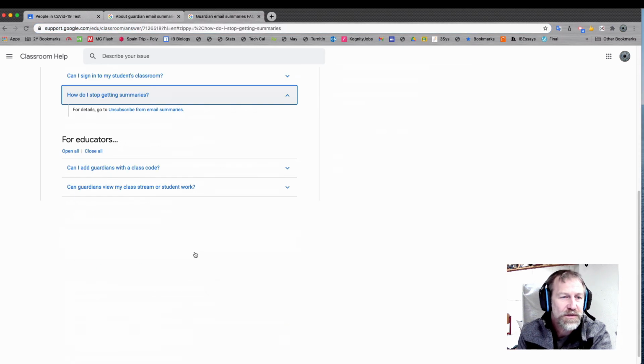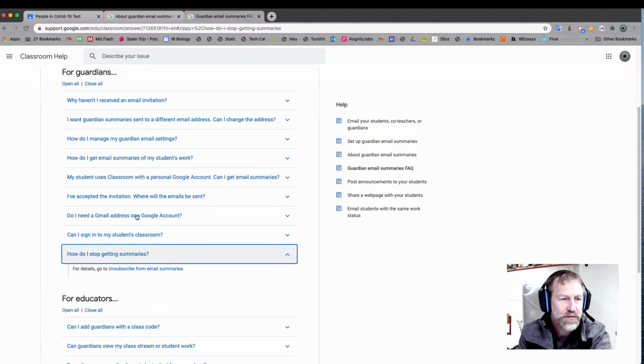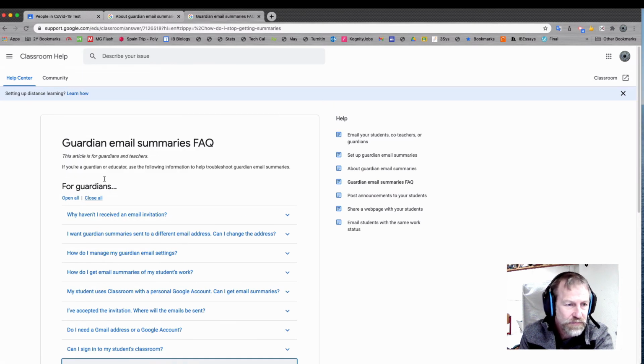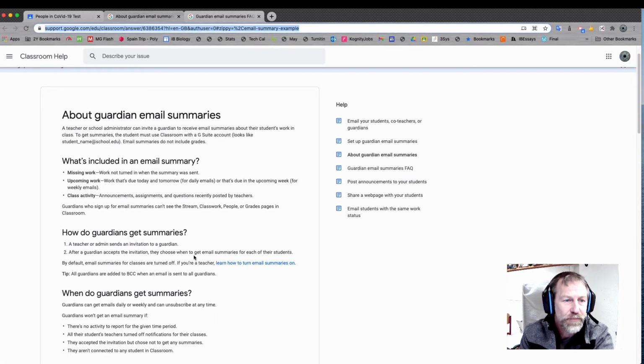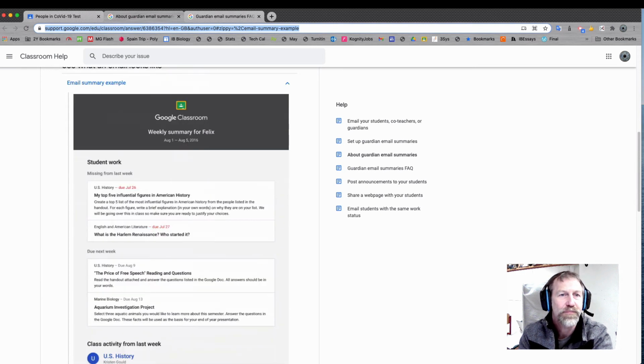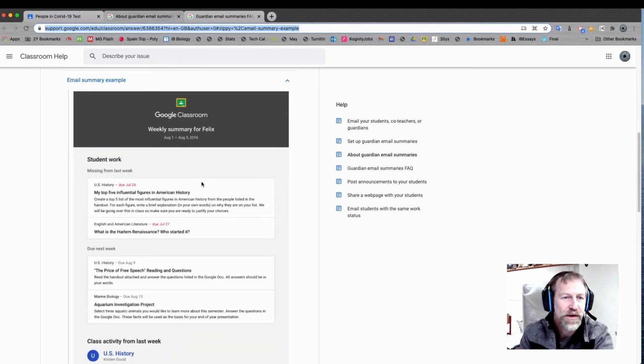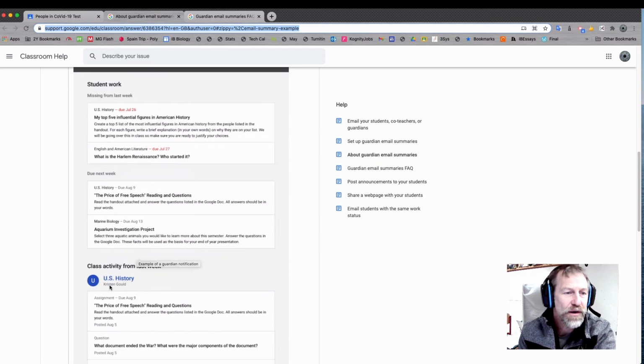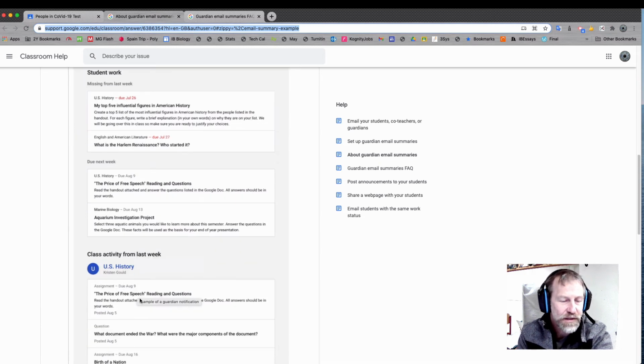This is a sample of what they might receive. Go back here. Oh, there it is right there. So here's a sample for this one student, Felix. It's broken down into sections: student work, missing, due, and then it goes into each class and describes.